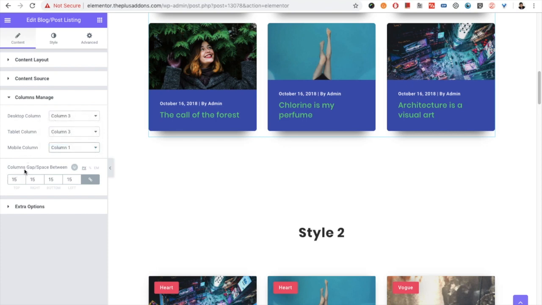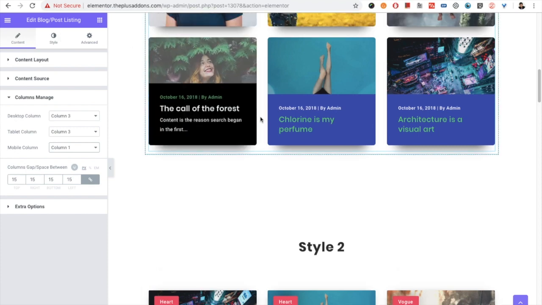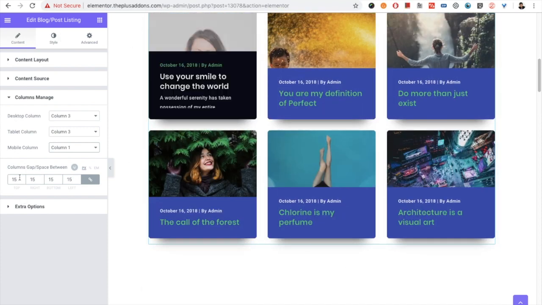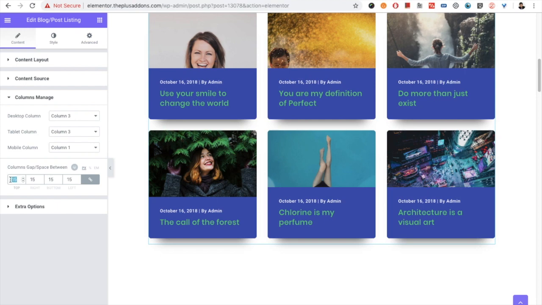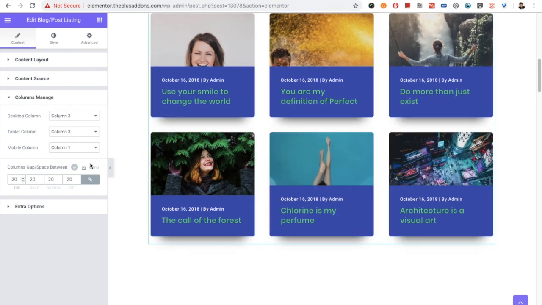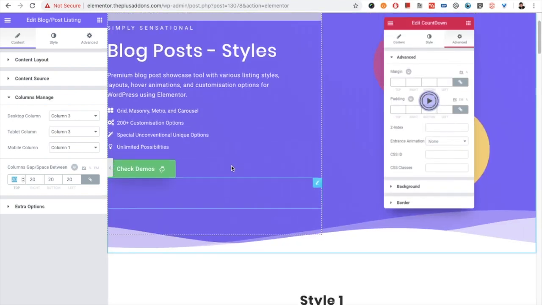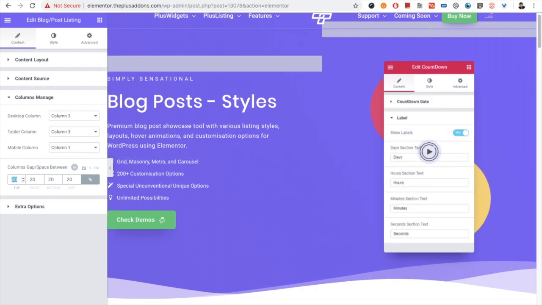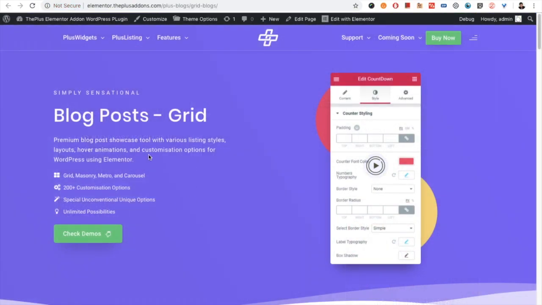And you have the option to set the gap, the space between each block. You can adjust that space as per your need. You can put that in percentage and em. Especially these gap options are responsive, so you can change them in the different devices. So these are the options available for the grid layout.